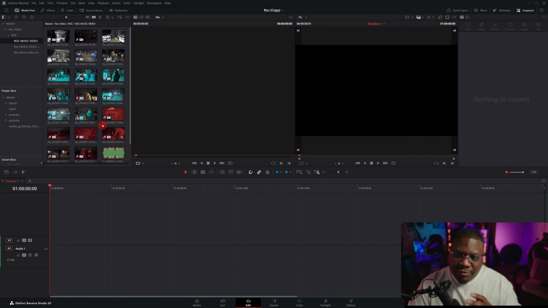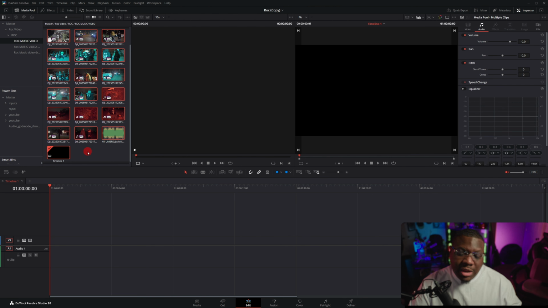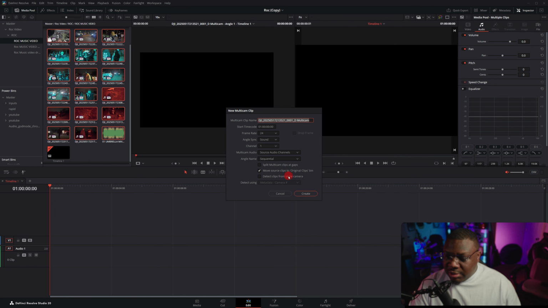So now I'm in DaVinci. I have all my performance shots. I'm gonna click in the media pool, hit Control A or Command A if you're on Mac to select them all. I'm gonna hold Control and unselect the timeline. Then I'm gonna right click and go to create multicam clip. I'm gonna leave the settings at default.